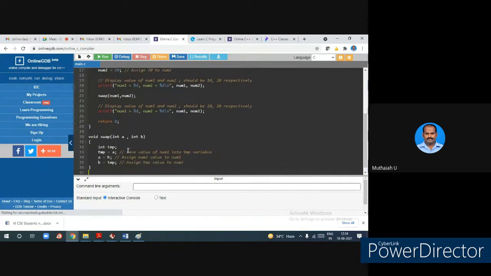So after calling this function, what will happen? These values 10 and 20 will be copied here. Now the process will be done. So A will be assigned here. Then A is empty. Now B is assigned. Now B is empty. Now temp is assigned. Now at last I have to print these values.